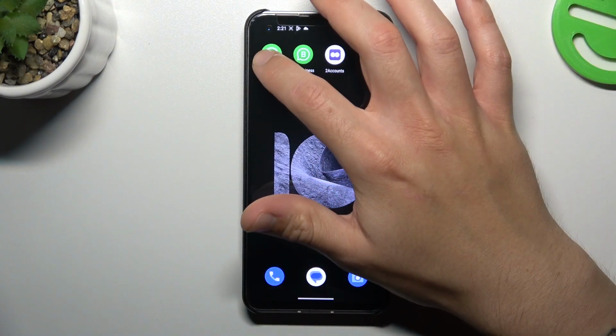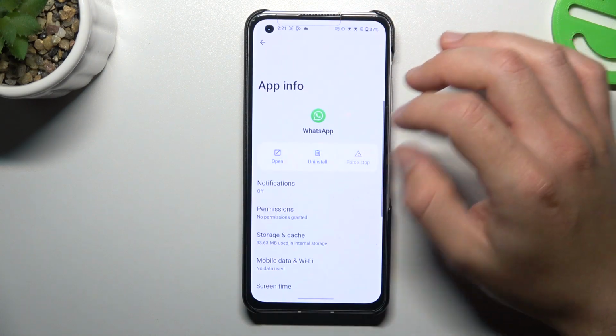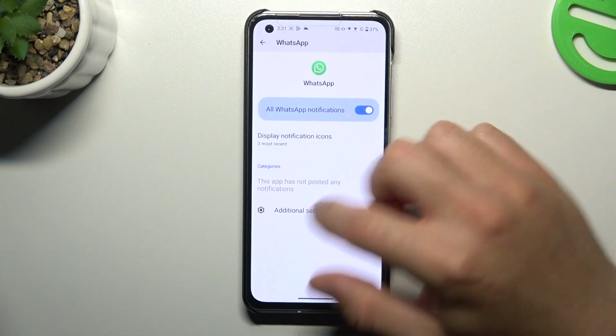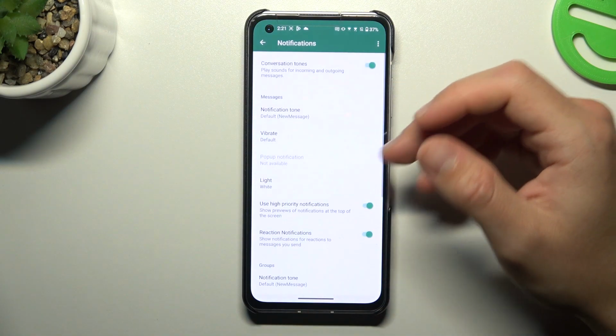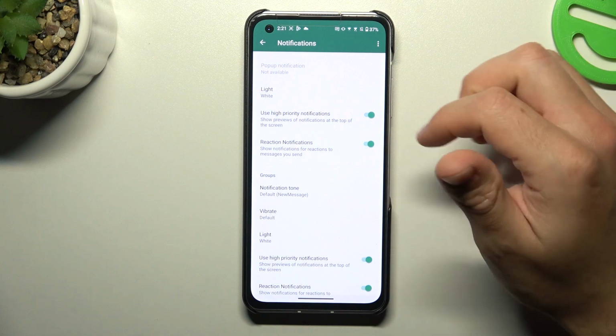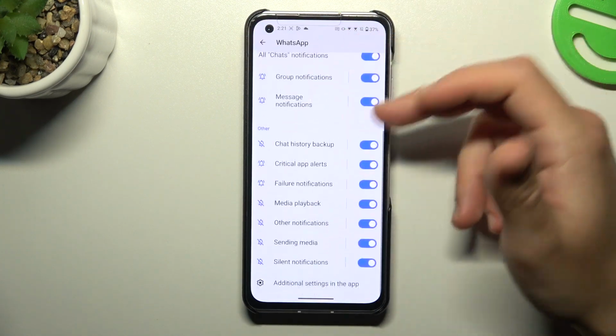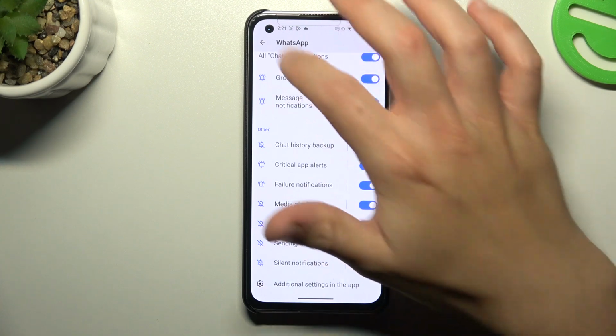Okay, the next step, hold the finger on the WhatsApp icon and choose App Info. Then go to notifications and remember to turn it on. And now we can go to the additional settings. Make sure that you have activated the high priority notifications here and here. Then we can go back and now remember to turn on all of these switchers.